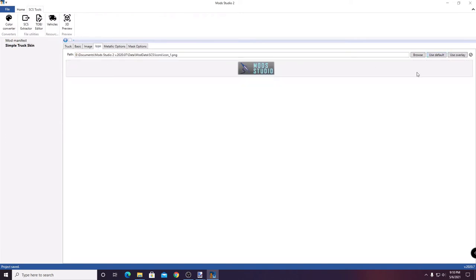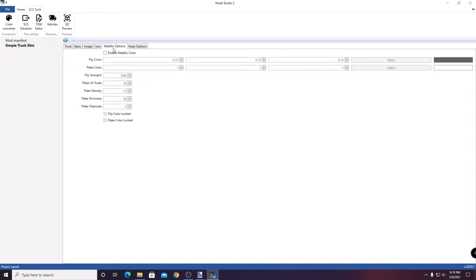Icon, I'm just going to use the default for now. Metallic options, I want to enable it. I'm not going to mess with anything else. I don't feel a need to. I don't know how all that works anyway. One of them is going to be a lighter color, one of them is going to be a darker color when it comes in there.